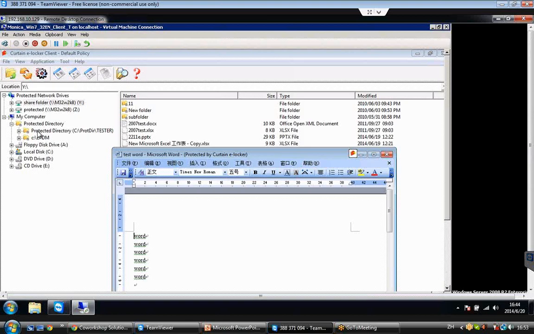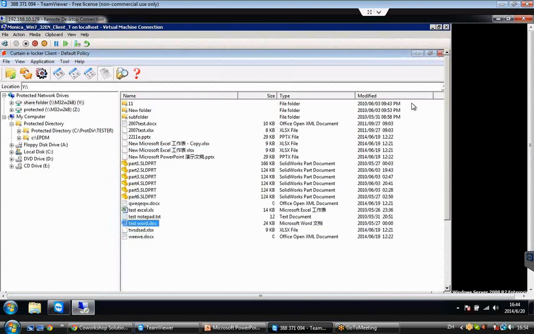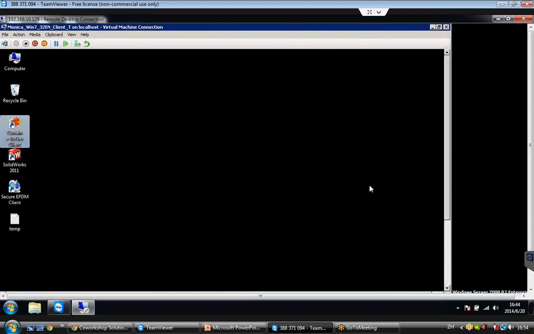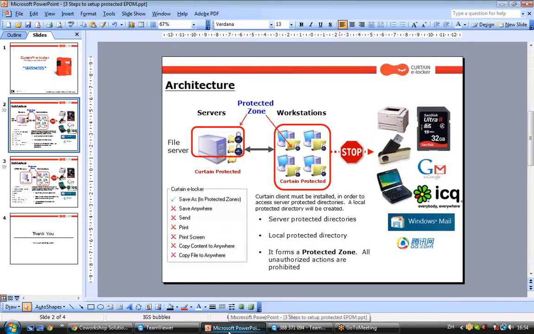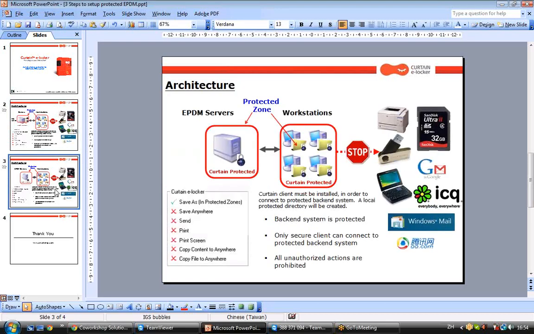We have another demo movie which demonstrates the basic functions and features of Curtain eLocker. Please refer to that movie for the basic features. In this demo movie, we focus on the protection for EPDM system. The design of protecting EPDM system actually is the same as the design of protecting a file server. Now, the backend system is EPDM server.